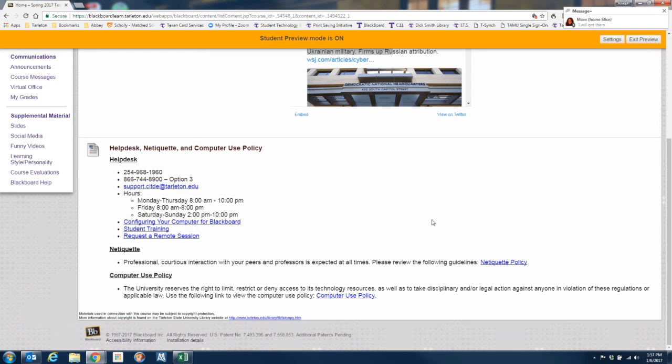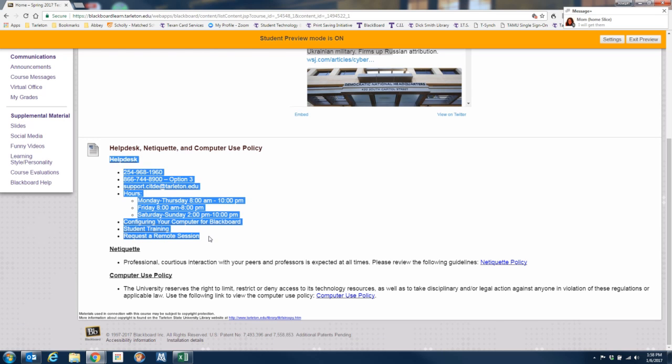Down here at the bottom, we have Help Desk, Netiquette, and Computer Use Policy. If you have some sort of a problem with Blackboard, contact the Blackboard Help Desk. They have pretty good hours. They can handle a lot of things over the phone, or they can handle them remotely. They can log into your system, and you can see everything that they do. So it's a good resource, and they can take care of most issues for you.